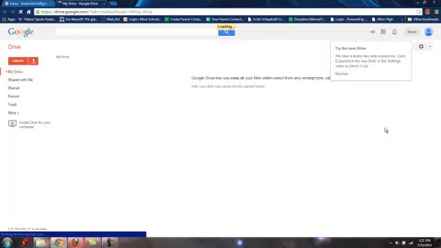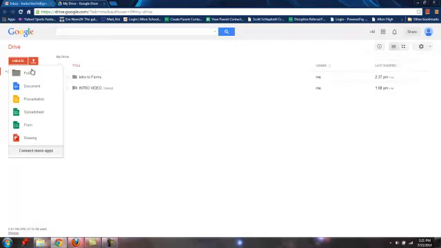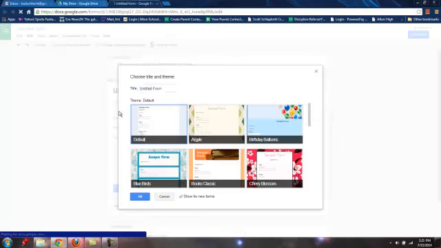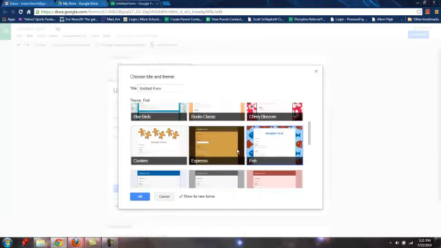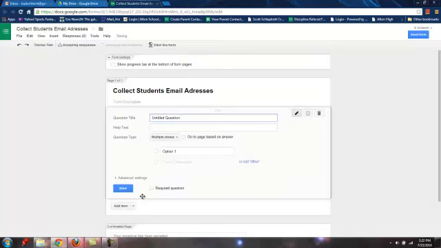Go to the Google Drive, create a form, and in this form, once again, the purpose of this form is to collect students' email addresses. I want to get all of the email addresses from all of my students so I have an easy way of contacting them in the future.